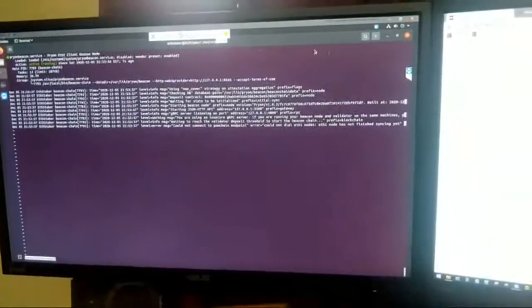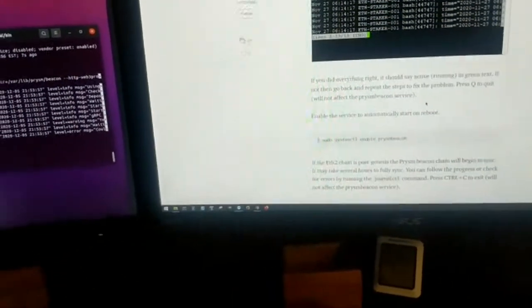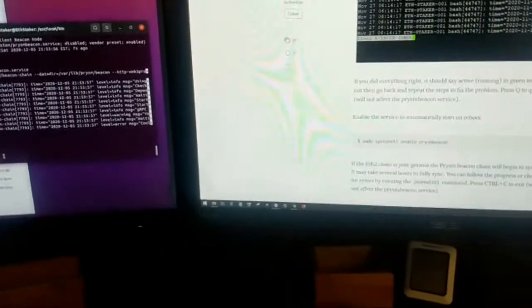And active running there in the top corner, so I think that's what we need to see. If you did everything right, it should say active running in green text. If not, go back and repeat the steps. Press Q to quit.